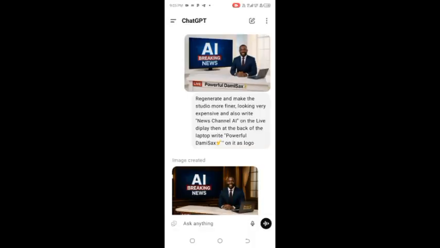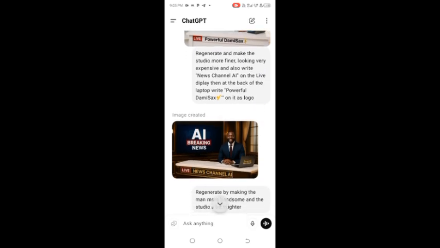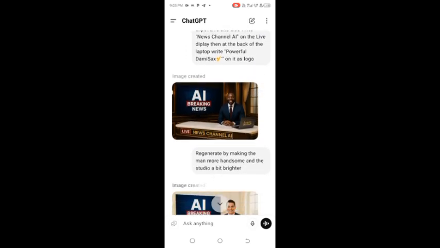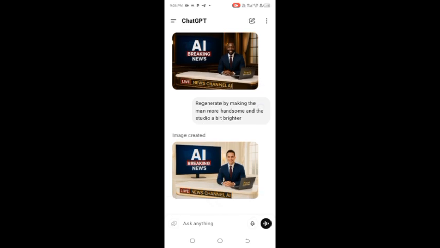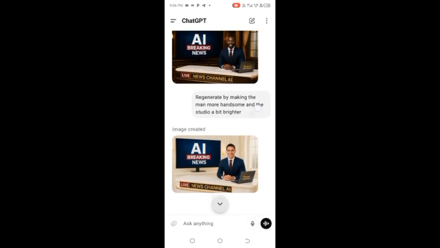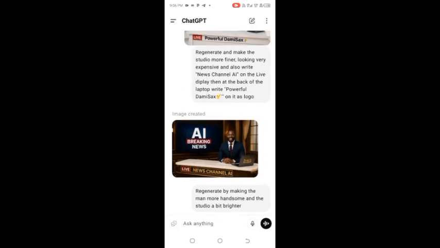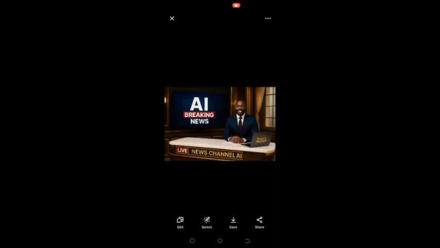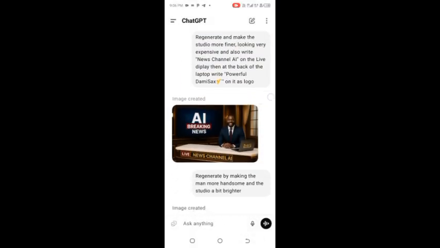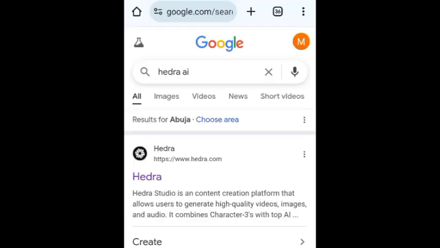Okay, so you go to your ChatGPT and you tell ChatGPT to generate a studio where you have a newscaster or a reporter. You can say you should make it an expensive one or a very lucrative studio. So here is the one I've generated, and I have to regenerate again till I am satisfied. So you can ask ChatGPT to keep regenerating till you get the one that you feel like is okay. So here are the different ones I regenerated. So I picked one, then I went straight to my AI.